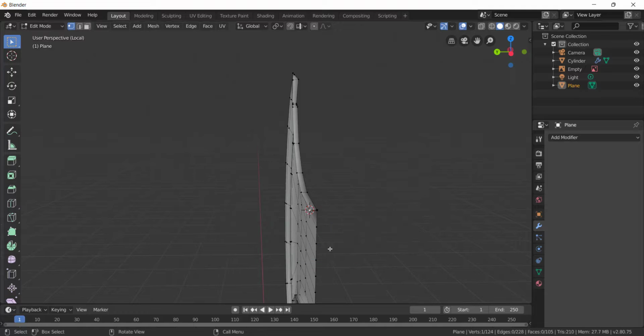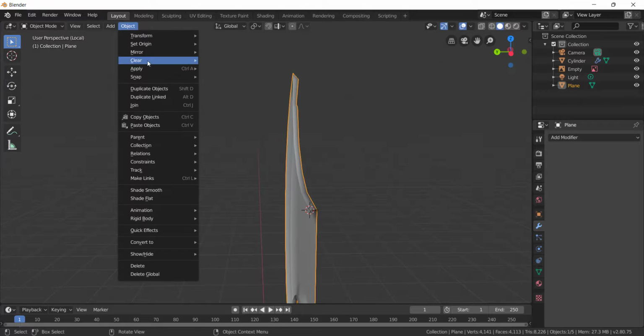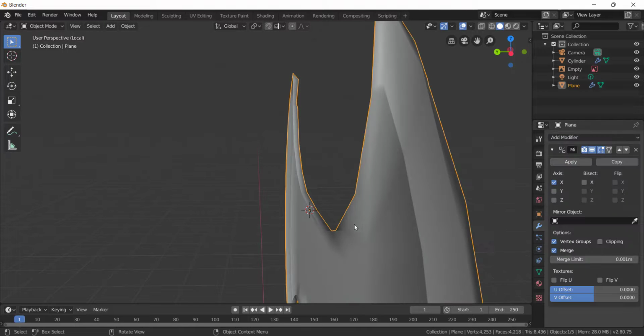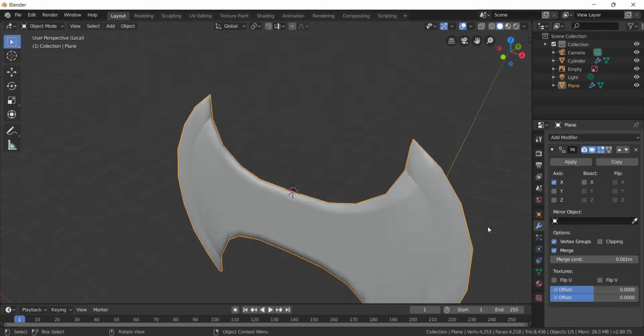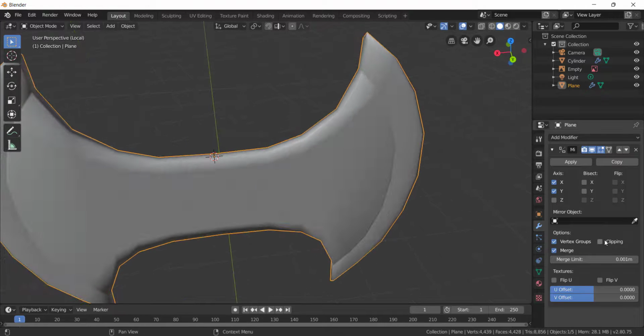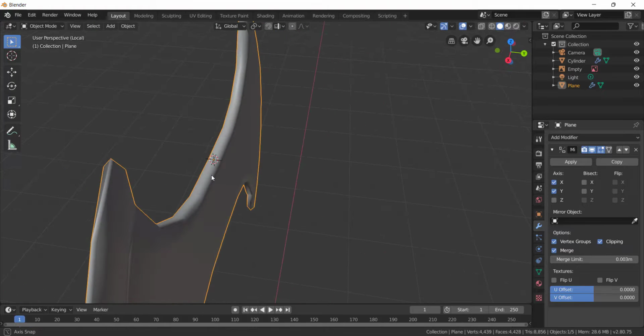Now what we do: Shift S, cursor to selected object, select origin to 3D cursor. After that I need to mirror. Now I will mirror in the x-axis and also in the y-axis at the same time. See, I'm merging everything.